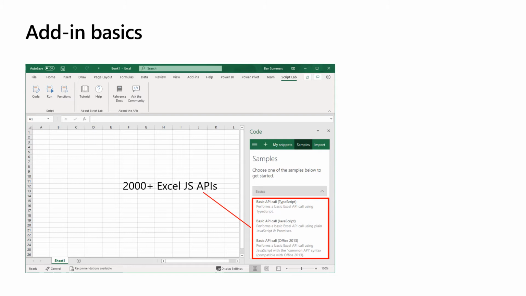In addition to this, we have over 2,000 different APIs for you to explore and use to manipulate and shape your data. We just announced a new batch of APIs with our Excel 1.13 requirement set at Build, and we will announce the Excel 1.14 at Ignite.